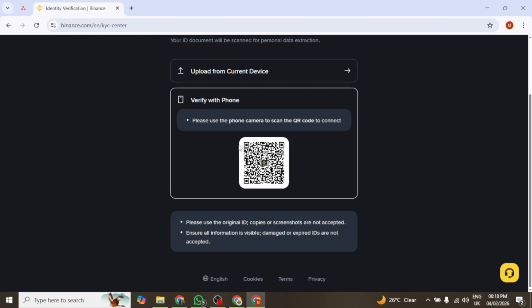After successfully verifying your account, the next step is to secure your account further. It is advisable to enable two-factor authentication, often referred to as 2FA. This adds an extra layer of security. Follow the prompts to set up 2FA, which may involve scanning a QR code with an authentication app on your mobile device.